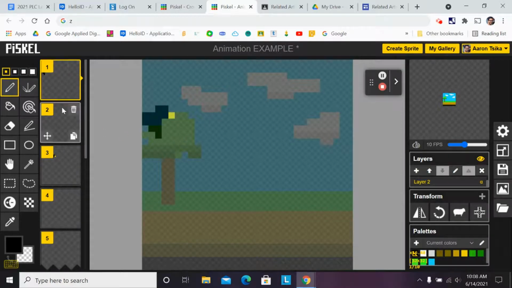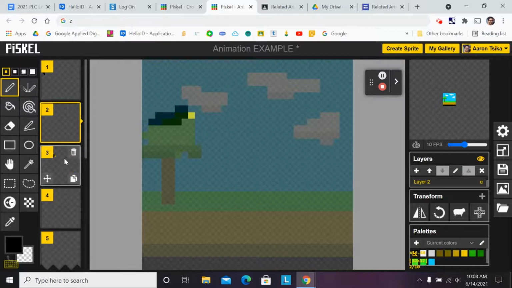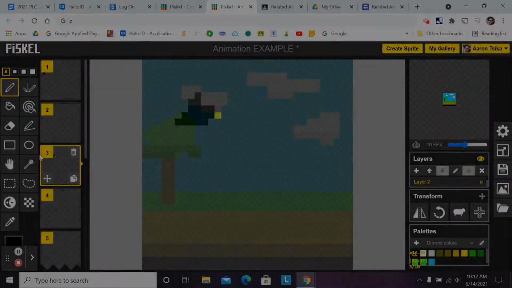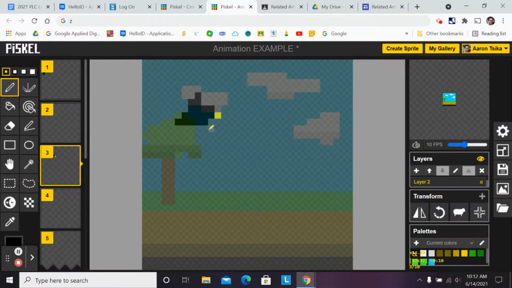So I can check it. I go 1, 2, 3. You can start to see the illusion that it's moving and flapping its wings. 1, 2, 3. And another way you can kind of preview what you have, I know we don't have a lot to go on here, but still another way is right here, open preview and pop up.